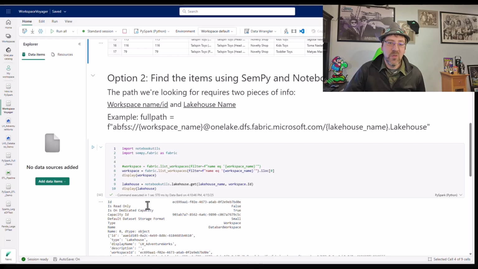So that's at least how we can get there utilizing SemPy and Notebook Utils. And this allows us to do it off of the same thing. A workspace name, a Lakehouse name, and that's all we need. We can access it in any workspace that exists.